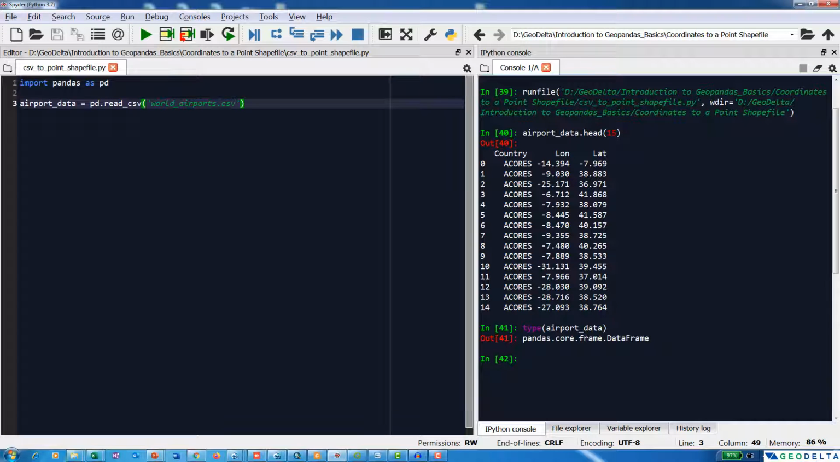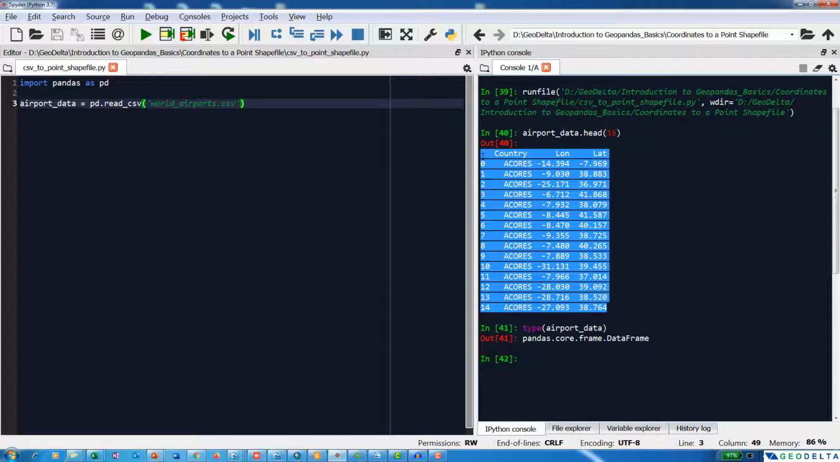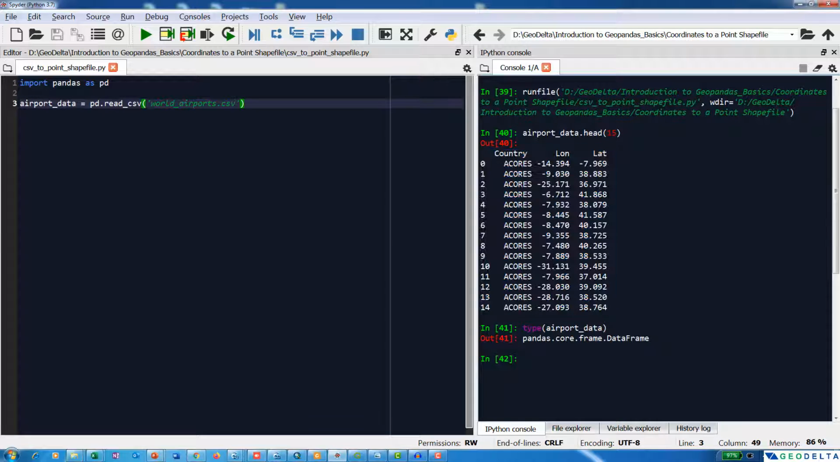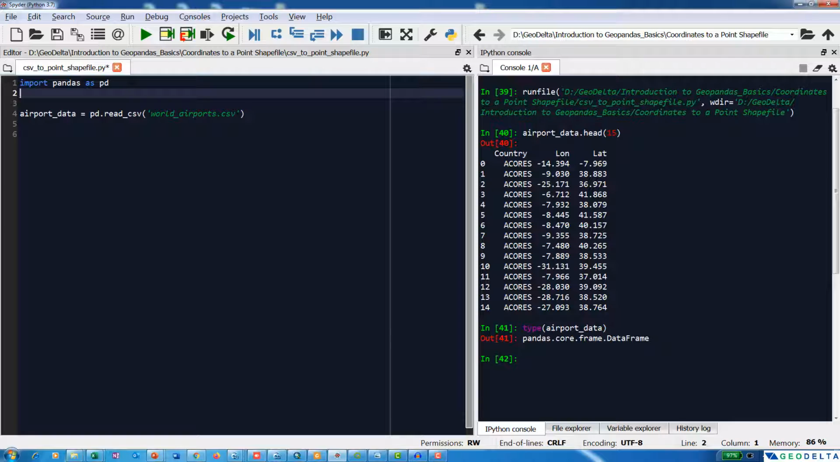Alright, so let's see how we can convert this pandas data frame to look something like that GeoPandas geodata frame. So in order to do that, first you have to import the GeoPandas library. I'm going to import it as gpd.